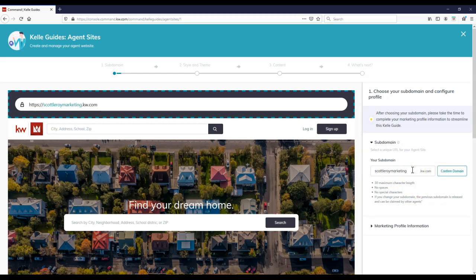All right, so I'm going to swap that back out real quick. Now, this subdomain can be changed at any time. And then, of course, if you're utilizing a custom domain, you can forward that to this subdomain as well. All right, so that's step one on here. Pretty simple, and this can be updated once again at any time.